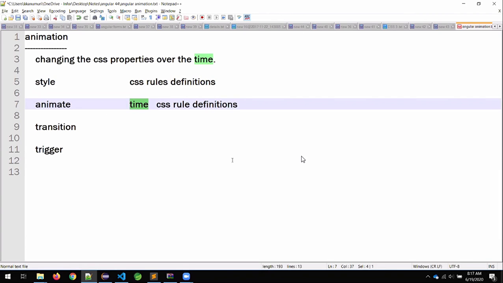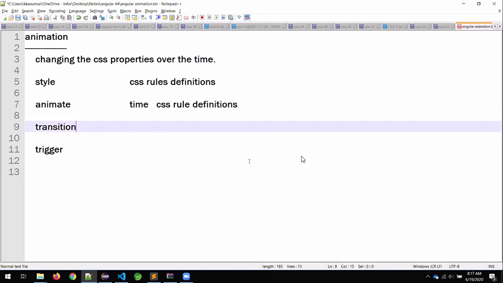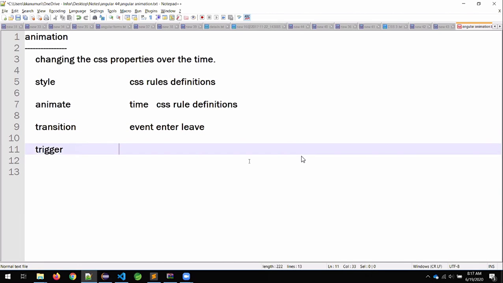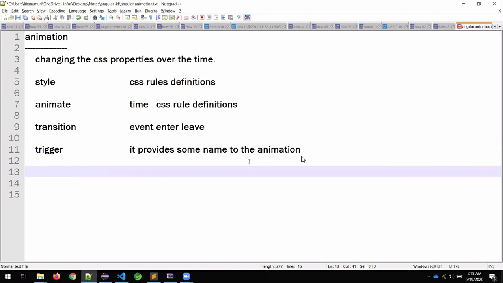In the transition, we say what the events are: enter and leave events, meaning when we come to the web page and when we leave the web page, at that time we can do the animation. Finally, trigger provides some name to the animation so that we can use it in our template or component.